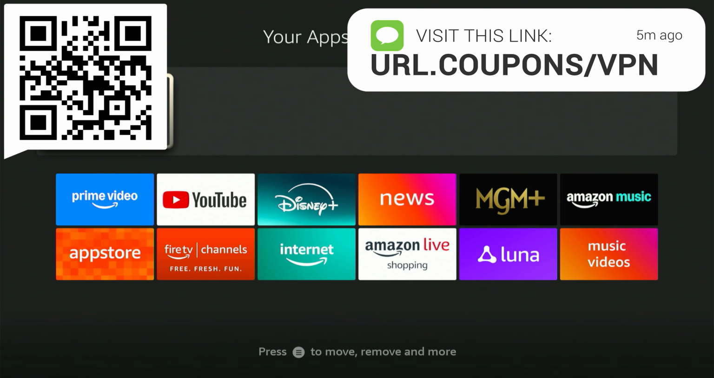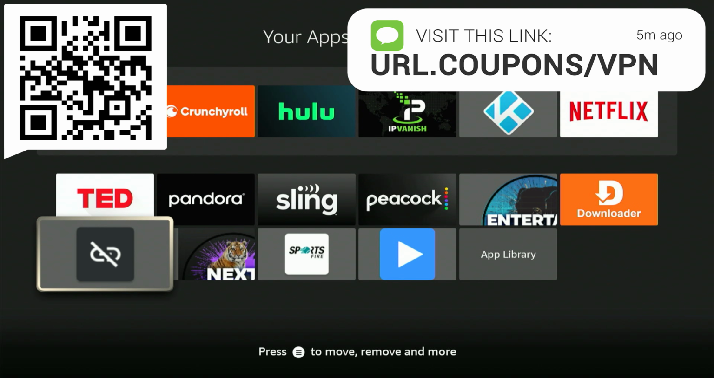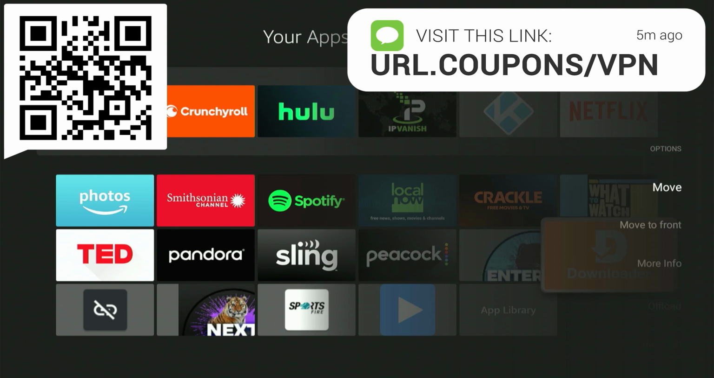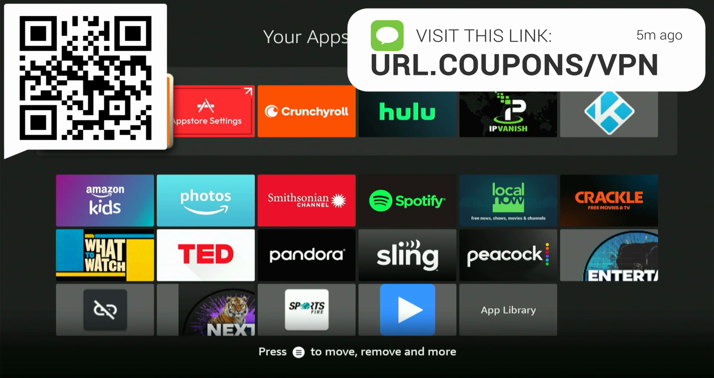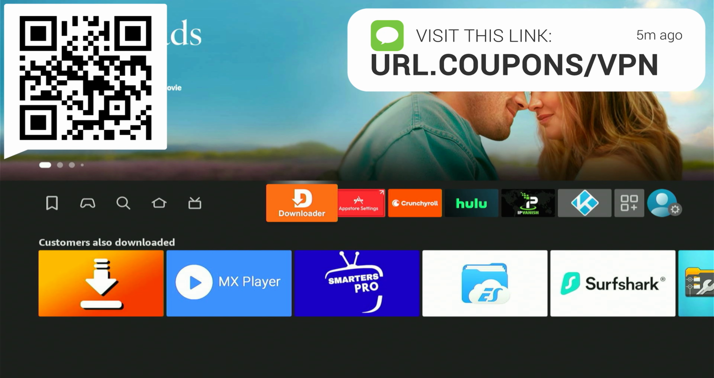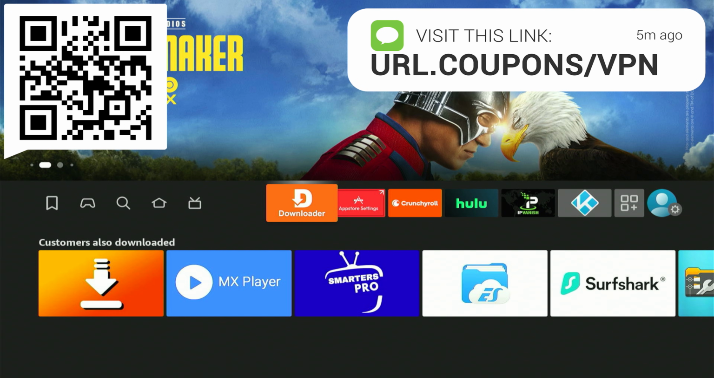So, what I want you to do is choose one of those new apps, then hit the 3 lines button, also known as the menu button, on your remote. A menu shows up. Choose where it says Move to Front. You'll see the app move from the bottom to the top. Now, hit the Home button here. From the home screen, where you always start, you'll have easy access to those apps right here. You won't need to search for them.